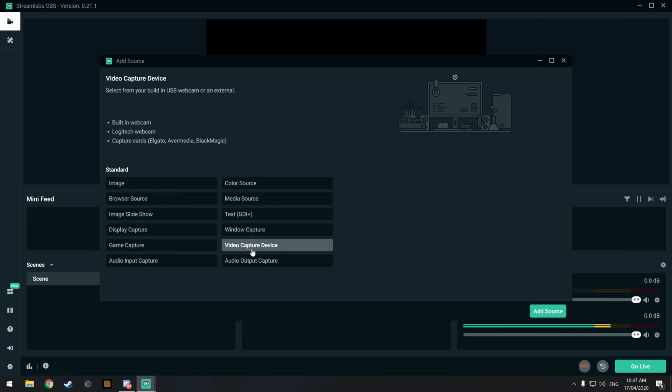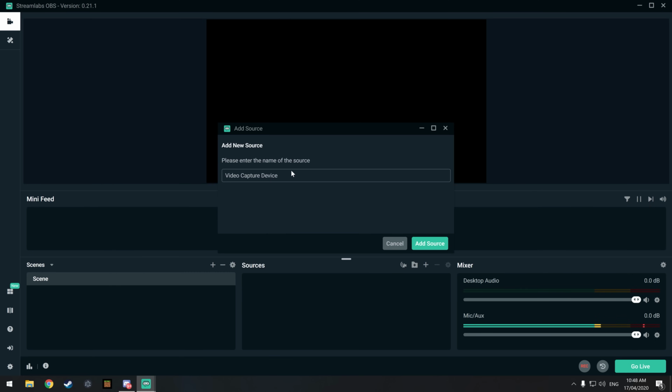So, video capture device, and now this will talk about all of the different types of capture cards, what you can use, webcams, blah, blah, blah. I'm pretty sure you'd understand what most of those things are right now. Click Add Source. We'll just call this the default name, video capture device. You can name this if you were to build out more complex projects, and you can rename them later. So don't stress about that right now.